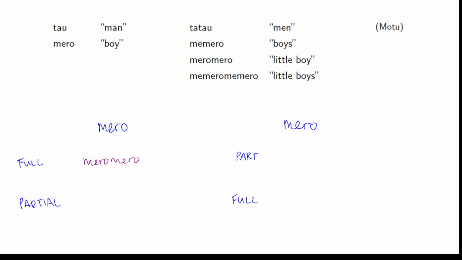And when we do partial reduplication, I guess we're taking the first sounds, so we get ma, marrow, and then marrow. So essentially we're just going to reduplicate this part. So our final result is mamero marrow, to mean little boys. But that is not what we get above.